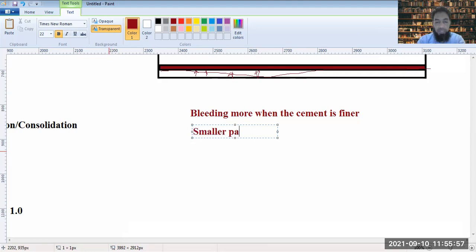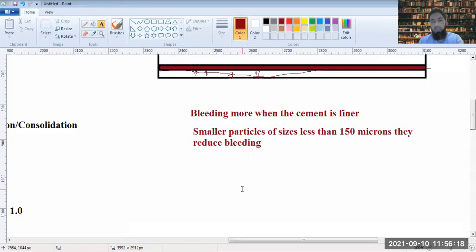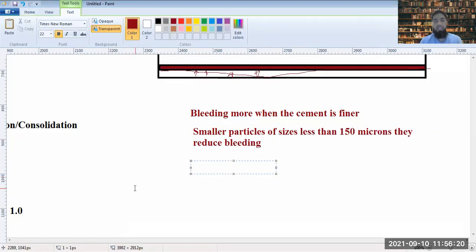Smaller particles of sizes less than 150 microns reduce bleeding. Now this is about the aggregates. If you have small particles of fine aggregate, around 150 microns, that reduces bleeding.